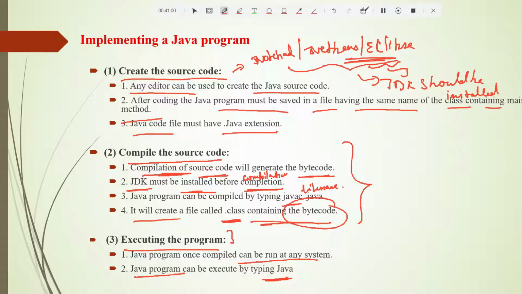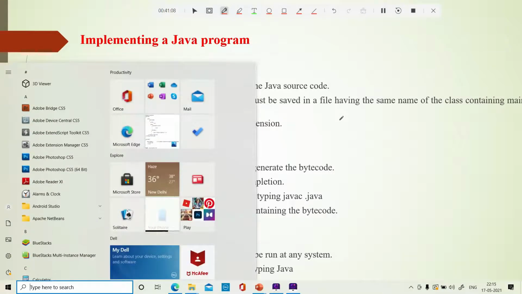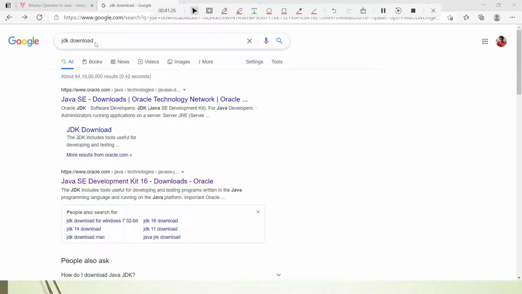Now let us see practically how we run a Java program. What you are supposed to do is first install JDK, students. That is freely available on the internet if you search. So how do you install a JDK? On the net you have to type JDK download. In Google you can type JDK download. You will find a package called Java SE Development Kit.